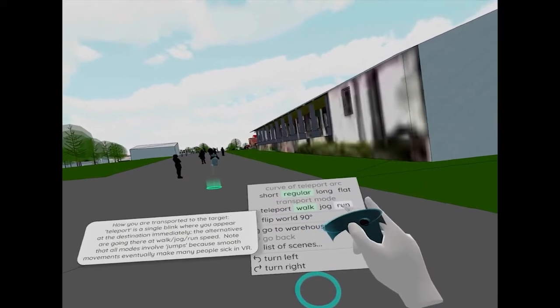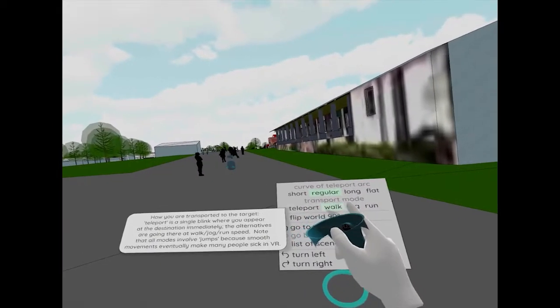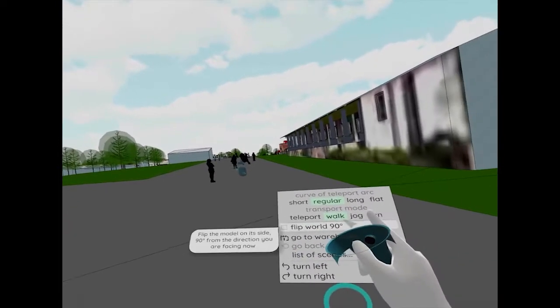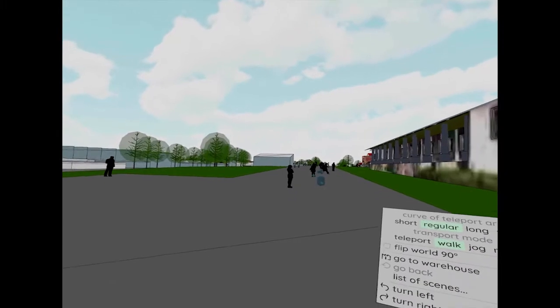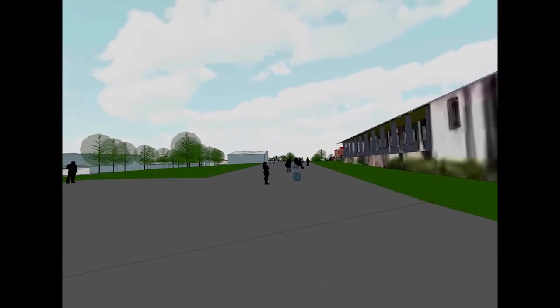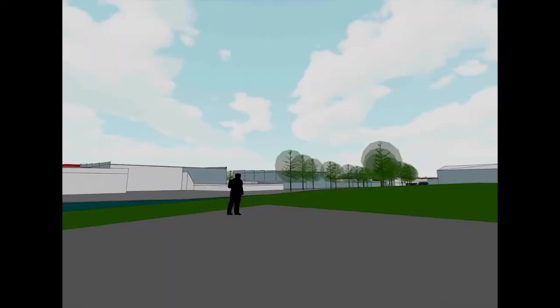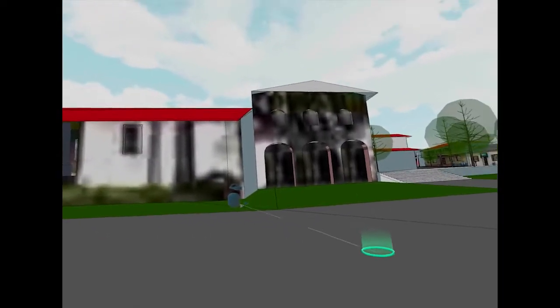I'm going to change my teleport setting. I'm going to change it to teleport. Before I was in the walk setting, which meant my screen flashed to simulate walking as I move towards my destination. Whereas when it's set to teleport, it just goes black for a second and then returns.